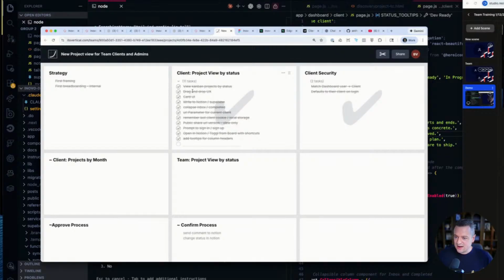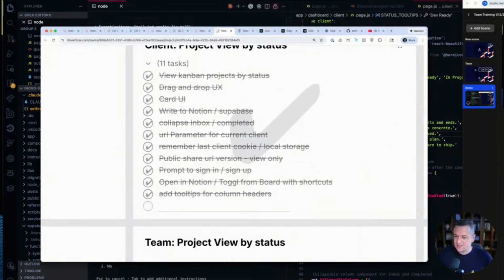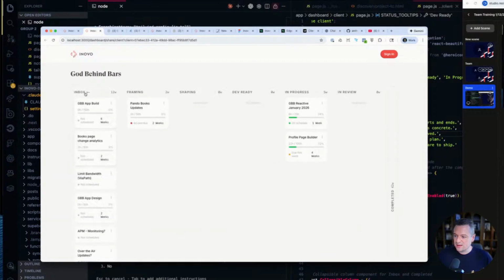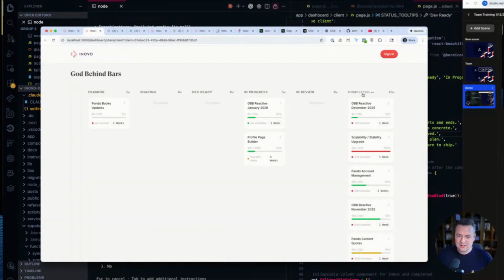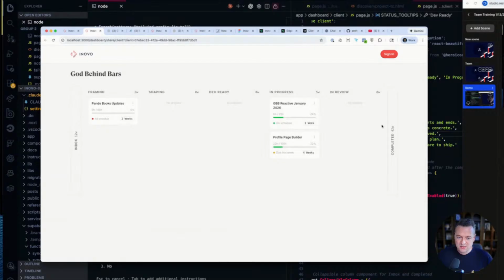We added the card UI, drag and drop. You can see how we broke out these little tasks, being able to write to Notion and Supabase at the same time, collapsing the inbox and completed. I wanted to be able to open this and open the completed, because these are things we don't really look at much, the inbox, the completed. So it's nice to have it on the side.